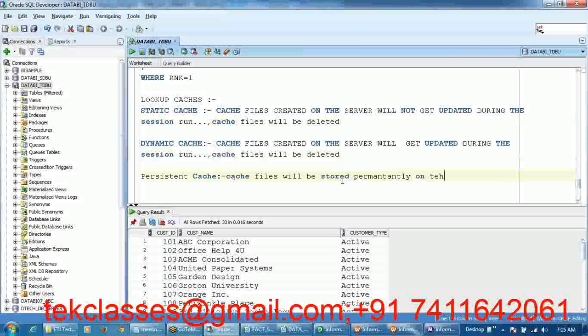Permanently on the hard disk. It's just that you remember it. Most of the people may not ask, but what type of caches that you have, lookup cache, and all those things, you can verify that. So this is pretty much about the lookup.